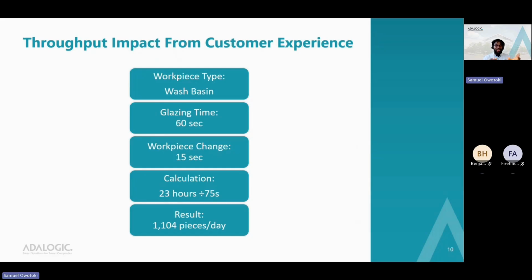And calculating this on a 23-hour shift, that is 60 plus 15 giving us 75, divided by that 23, they could achieve 1,104 pieces per day. Right, this is one particular piece. Then secondly, we have the water closet. For the water closet, they've been able to achieve a glazing time of about 90 seconds, workpiece change of about 15 seconds, with a similar calculation resulting in 788 pieces per day.